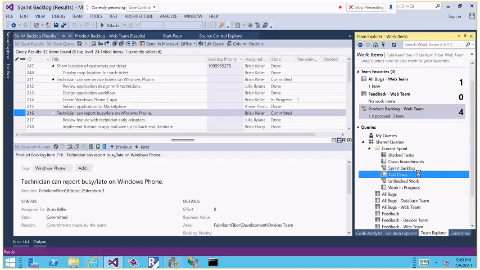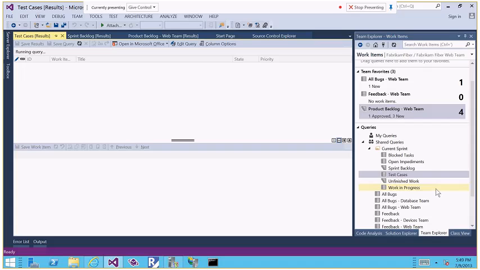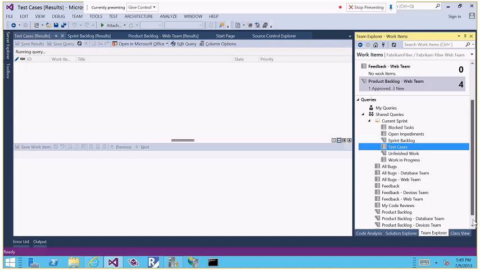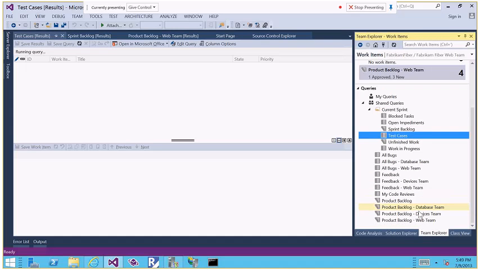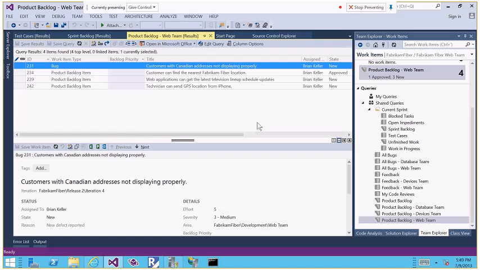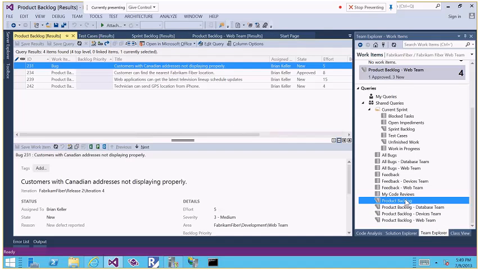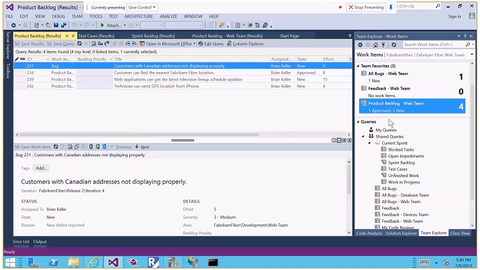I can see, for example, all the test cases I have. I don't have any right now. I can see, for example, the product backlog for my web team. Okay, this is the product backlog for my web team, or the general product backlog. So depending on the user that is accessing this Team Explorer, we'll have permissions to access the full list of the product backlog or only a few of them. But you can create your own query from here.